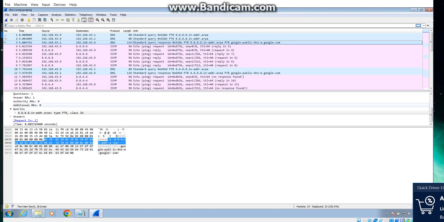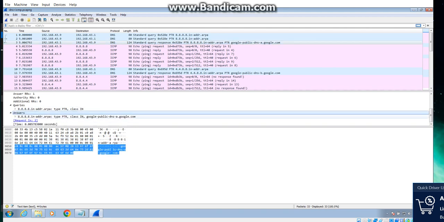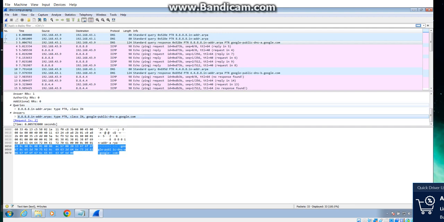So it's similar to the query, just that in a DNS response we have an answer this time around, and the answer is used to verify the query. So this is the answer option here. So as you can see, it means it was a Google server that was queried, and this is the response from the Google server to verify the query. So this is basically how to analyze DNS traffic.